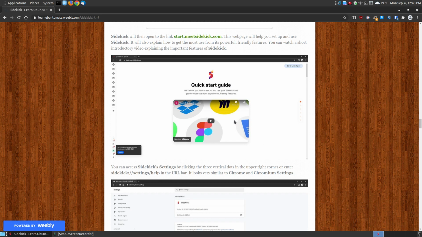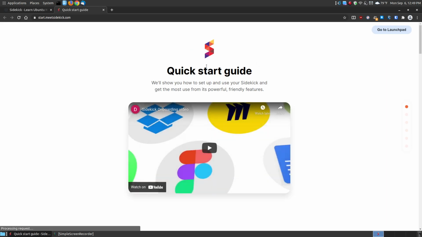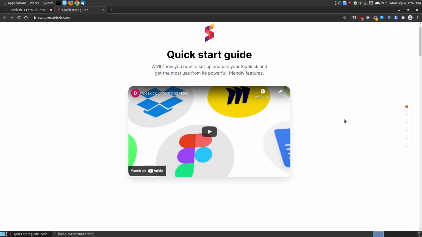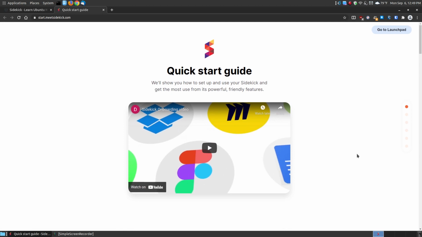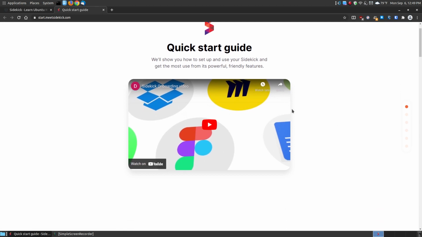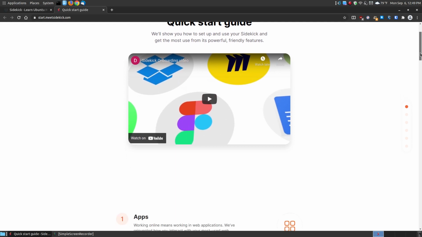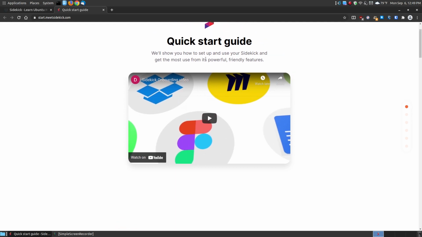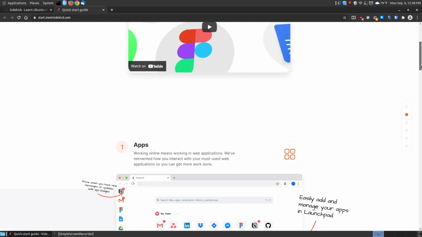Now if you ever want to go back through the start, you can click this link here and it will take you back to that quick start, so you can watch a video that will give you a basic rundown on the Sidekick browser, especially from more of a business purpose rather than personal use. It shows you how to set it up and how it's very powerful and user friendly.